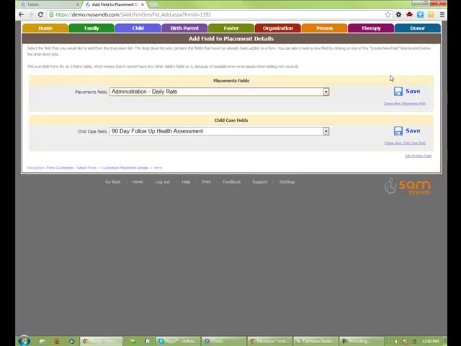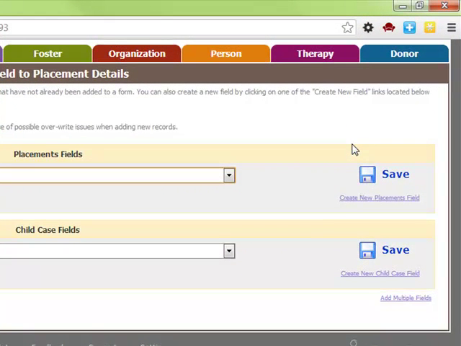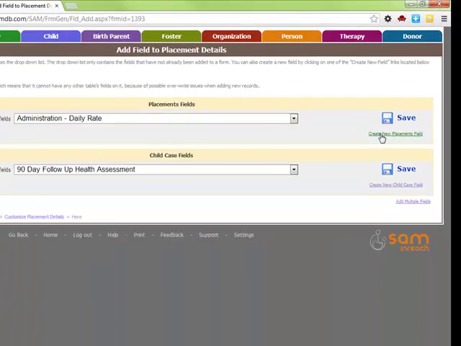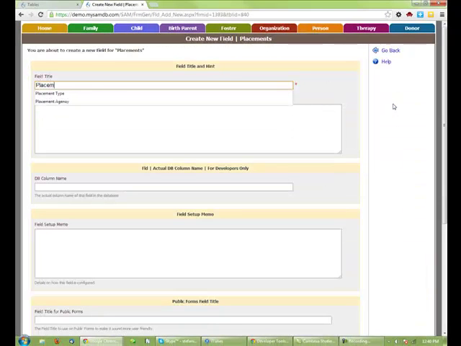When I add a field, I'm going to add a field at this point that does not already exist on the table. And so to do that, I'm going to click the Create New Placements field. So I'm actually adding a brand new field to SAM that never existed before. I'm going to call this Placement Strategy. This field is going to be a list field that's going to allow users to select how they think this placement is going to play out, what's going to happen at the end of the placement.